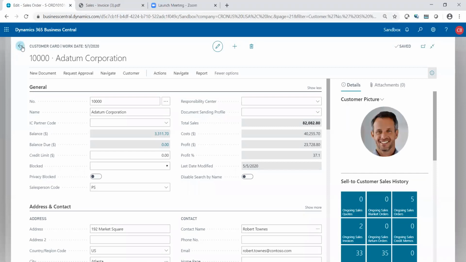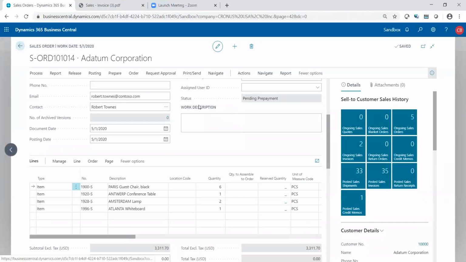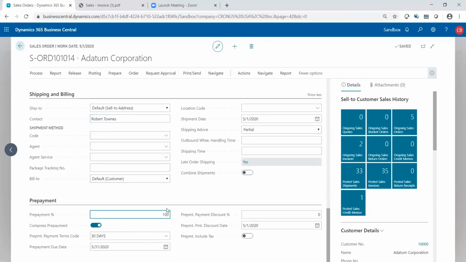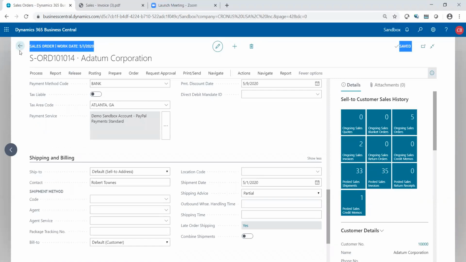Now you have that invoice to send to the customer for their payment back to you before you can proceed on the sales order. Again, my status is now stating pending prepayment. Now I have the ability to change the status from pending prepayment to released once I verify the payments come in. As we mentioned, we did this on the sales order at 100% on the specific sales order.